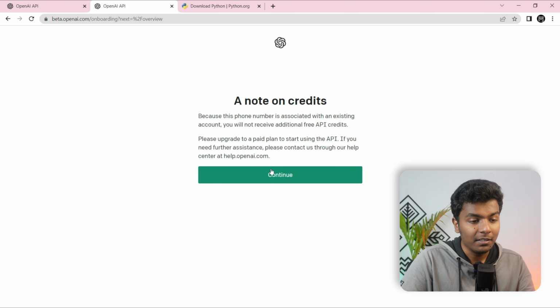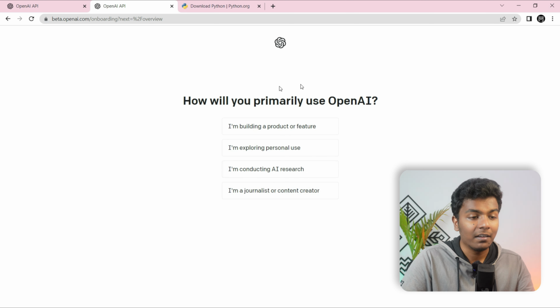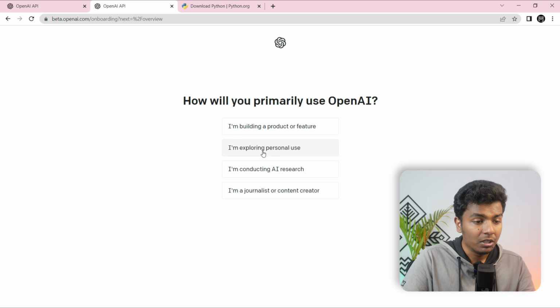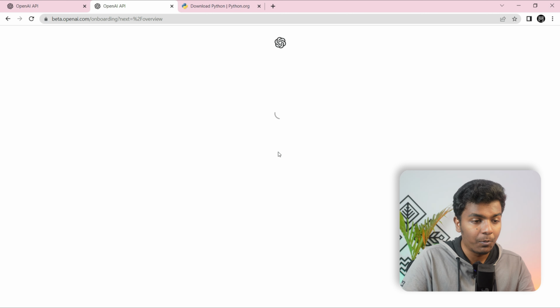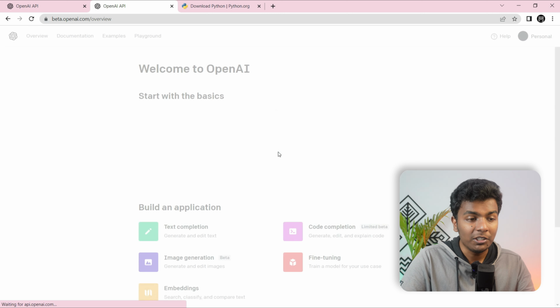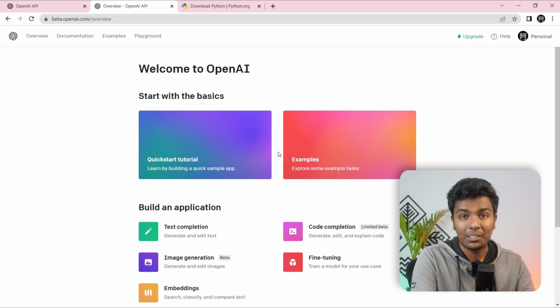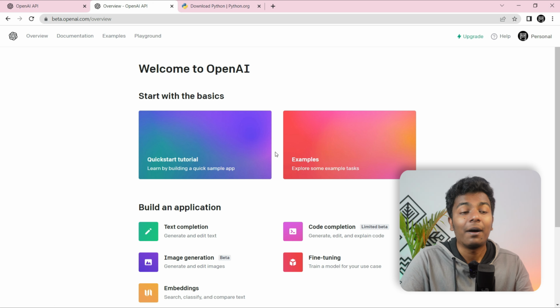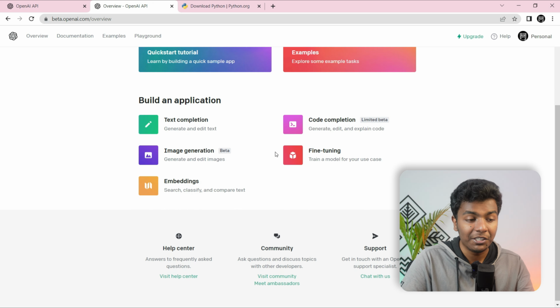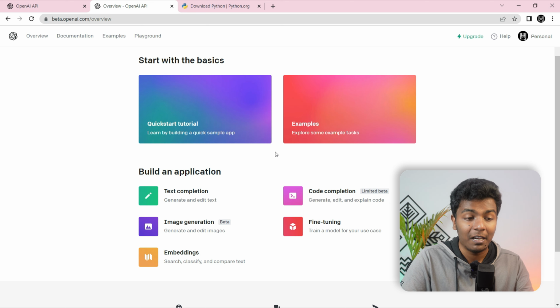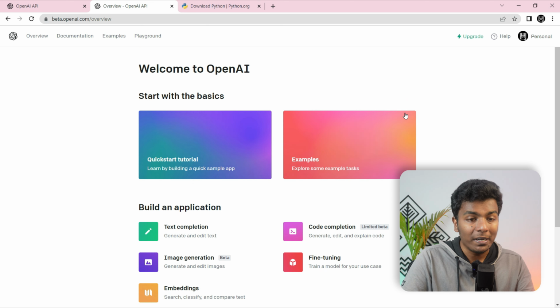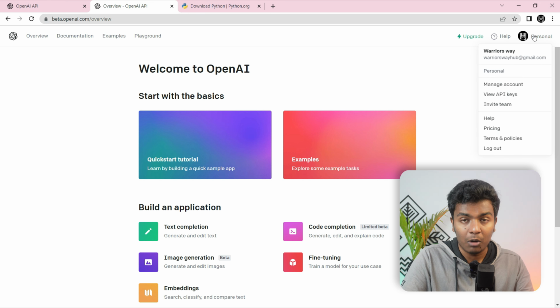Once you enter it, you just want to click continue, and it is just going to ask you some info about you. So I'm just going to click this: I'm exploring for personal use. Once you have done that, you will be on this homepage where you can see the power of OpenAI, and what all applications you can develop with the help of OpenAI. Once you get into the page, you just want to click your personal account.